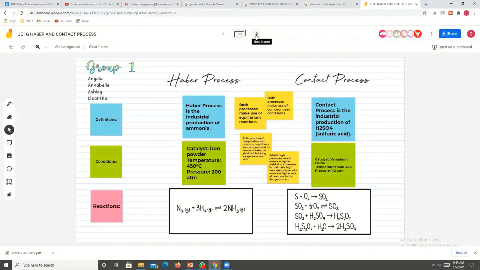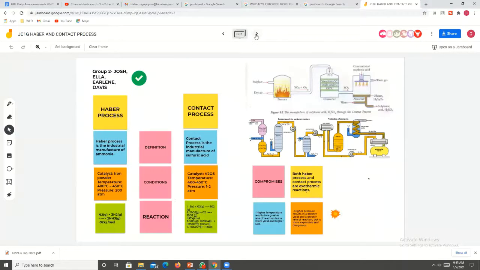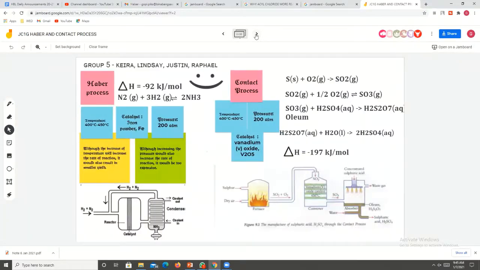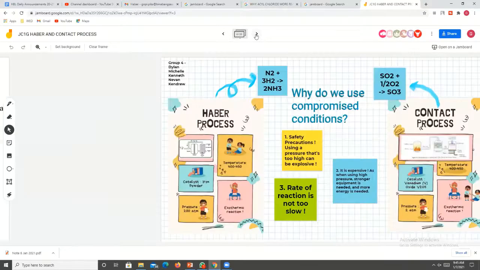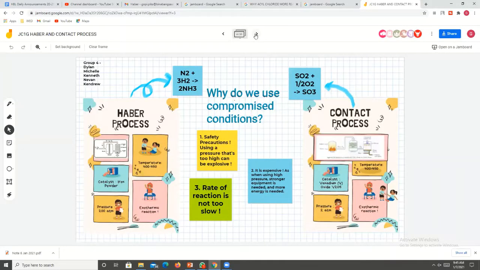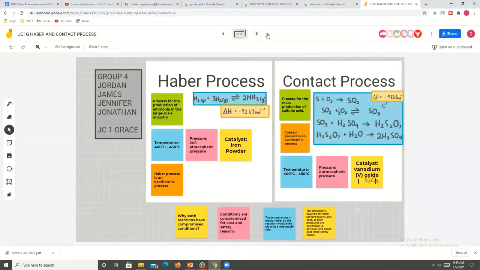So I do not need to enter the breakout rooms one by one. If I notice that the students are not writing anything here, I will go into the breakout room and ask them what's happening and monitor them from there. So you can see we have all these 5 groups, and they have submitted all of this. So I will teach you how to use the Jamboard.